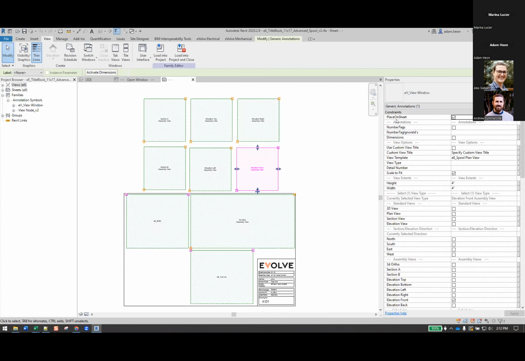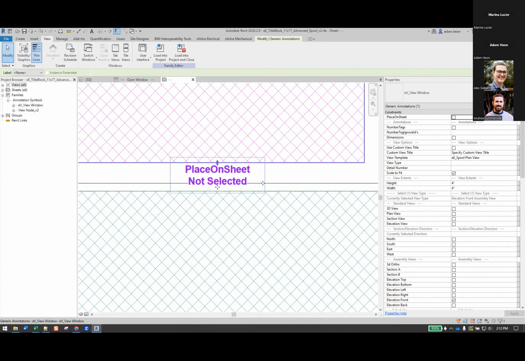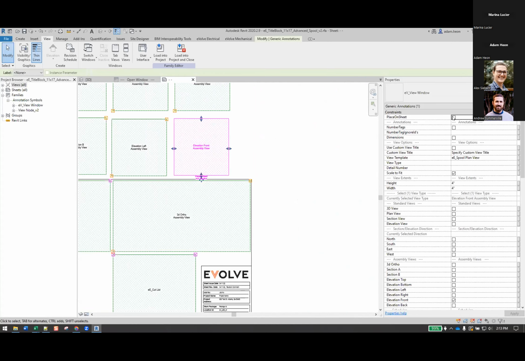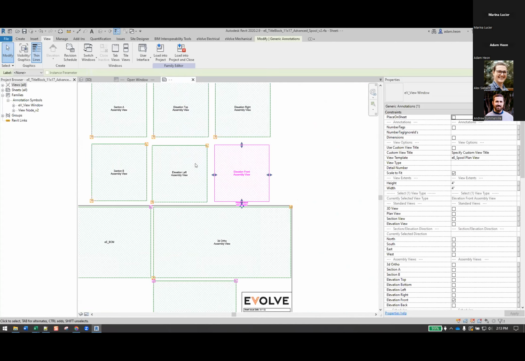So the top one here, place on sheet. This is going to define whether or not the view or schedule that gets created actually gets placed on the sheet. You can actually create views but not place them if you want to. When this is unchecked, there's a little text that appears and brings attention to this, because if you're not intending to have this unchecked, it would be something you'd want to be aware of, so you don't expect to see this view when we create the sheet.